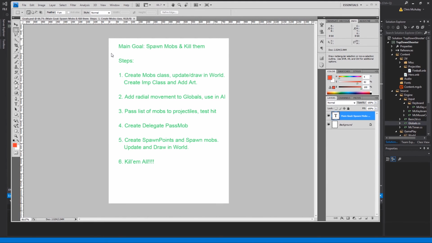Hello, and welcome to part 5 of the game dev tutorial that we're dealing with here. Our main goal is to spawn mobs and kill them. The steps that we're going to go through to do that are to create a mob class, update the draw on world to loop those, because it's going to be a list of mobs, and then we're going to create an imp class, because that's what we're doing. That's the first mob we're going to do, and then we'll add the art. The art will be in the provided materials.